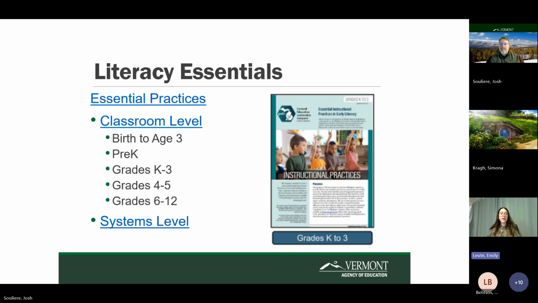and they've got birth to age 3, pre-K, K-3, 4-5, and 6-12 levels in the grades. And then they also have systems level recommendations. So these are all really great documents. There are also some videos and modules that walk through specifically the pre-K and grades K-3 practice guides. I'm not sure about the other ones, but I know that those two have accompanying modules with videos and much more information. So really great resource if you have time to check those out.